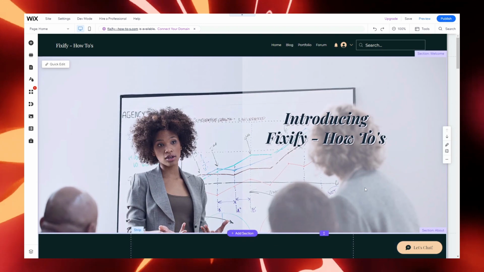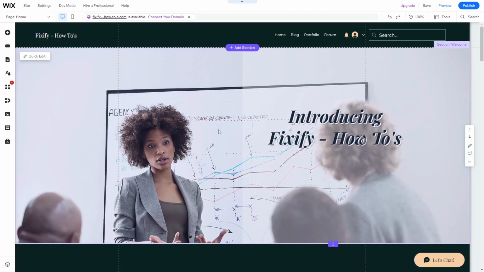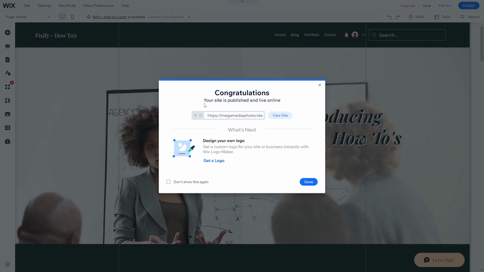Now, there's so much you can do with this site. It is insane. And basically, once you have everything how you like it, and you want to fully publish this website, come all the way up here to the publish button, hit publish. And congratulations, your site is published and live online. We can come up here where it says the URL. We can hit view site, as well as our own customized logo.